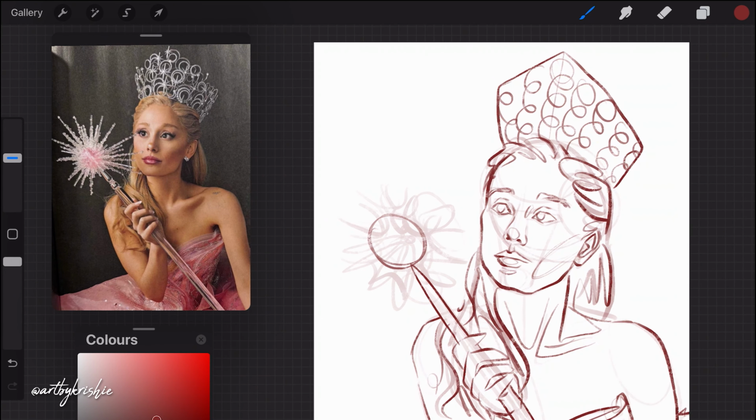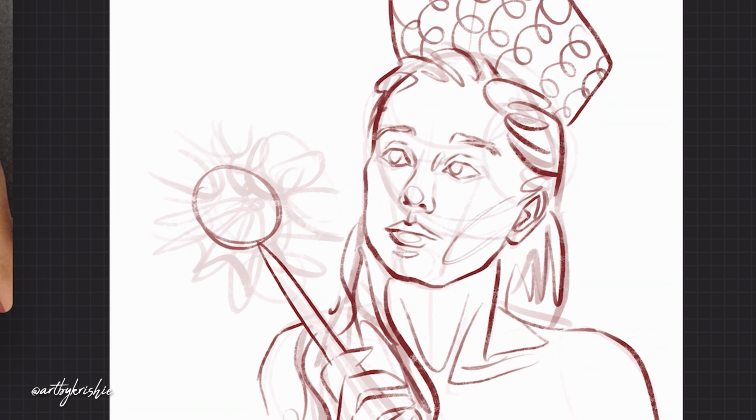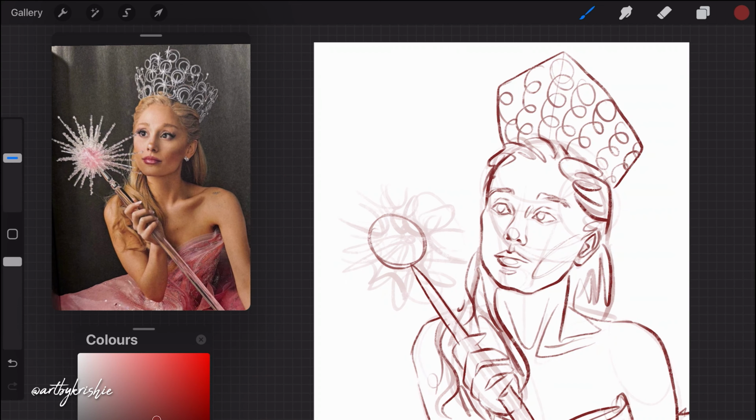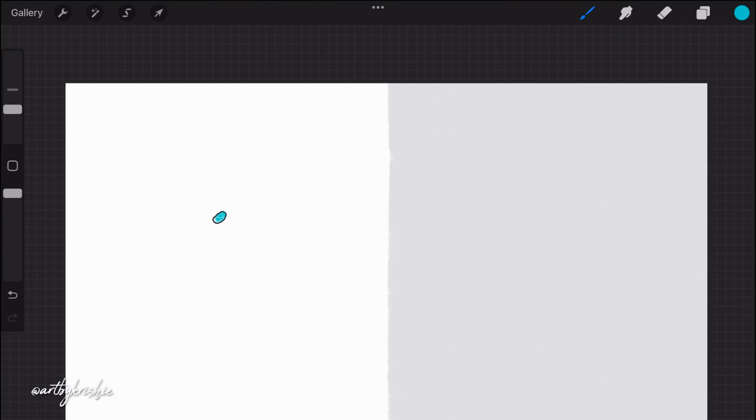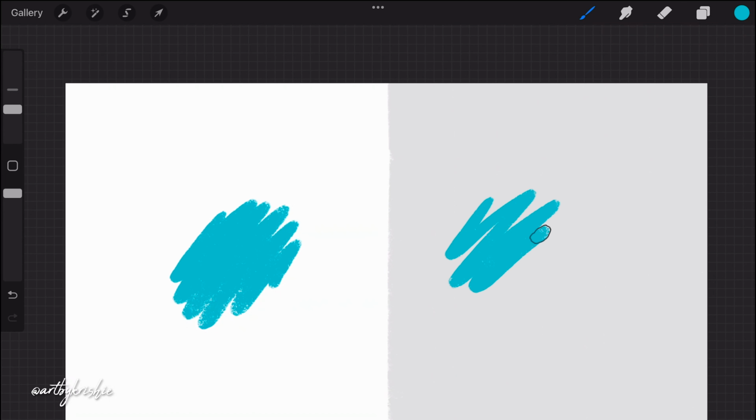So the first thing that we're going to do is to change the background colour. The reason that I do this is because the white background can be really harsh, and because of colour theory, it can make the colours look so much more contrasted and harder to make accurate. To give you an example, a blue line against a white background looks way too contrasted compared to a blue line against a grey.